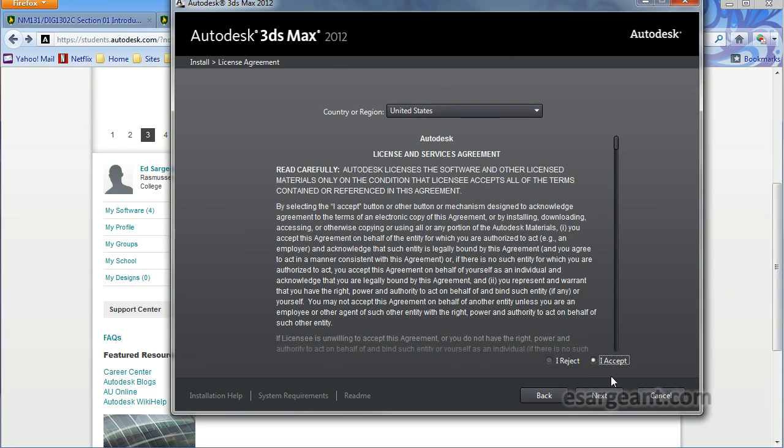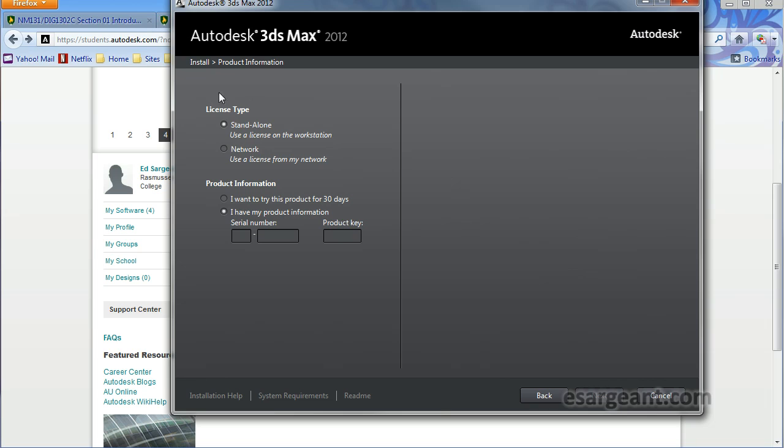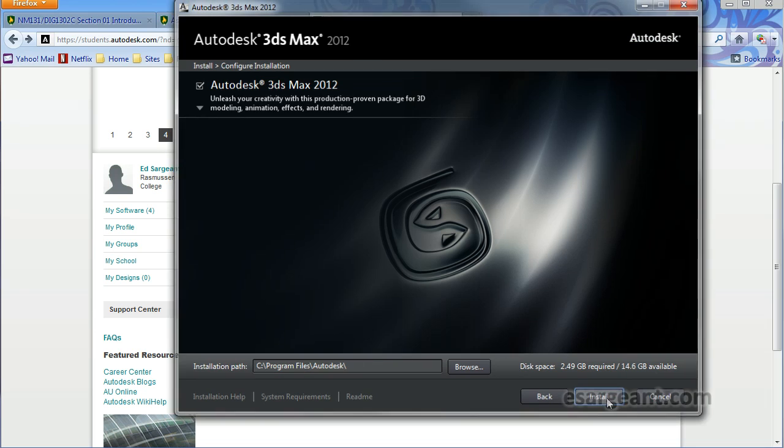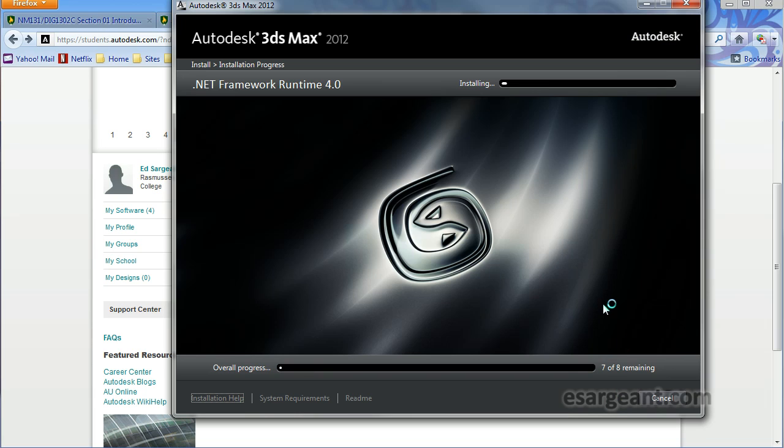We just need to accept the agreement, and this is where you need to refer to the serial number and product key that were provided to you when you downloaded the software. We do a standalone license, and we already have our product information. Go ahead and type in your serial number and product key, and when you've done that, click Next. Then you're ready to install. Verify the install location and click Install, and it'll start installing. It'll take a little bit of time. That's all there is to it. Once you've installed, you can launch the application, and we're ready to get started.